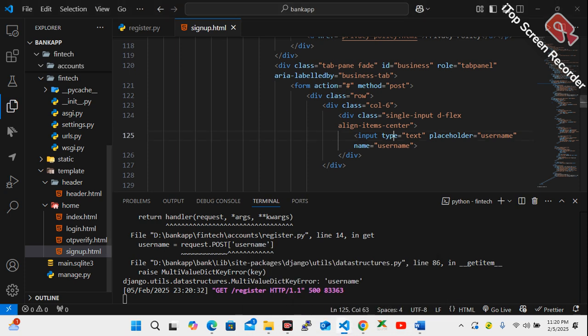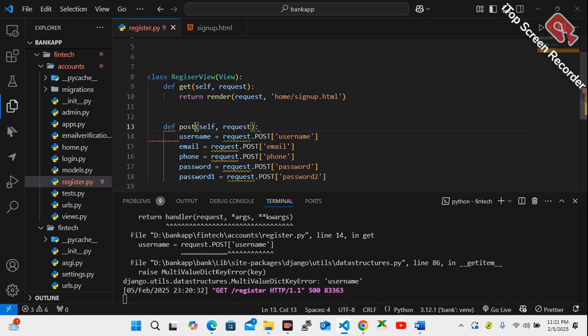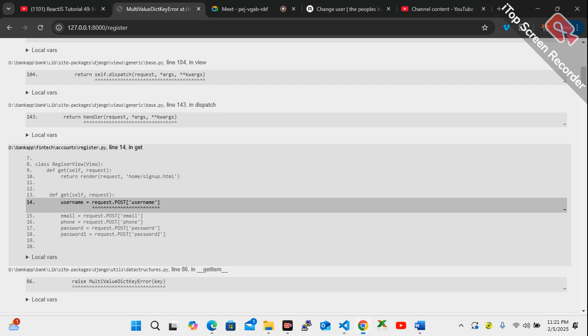So I check the view. You wrote post, def get. Post, it's supposed to work now. It's not getting it. Request.POST. Is that functional for post? Okay, we add get. Oh, sorry. Okay, all right. Thank you very much.